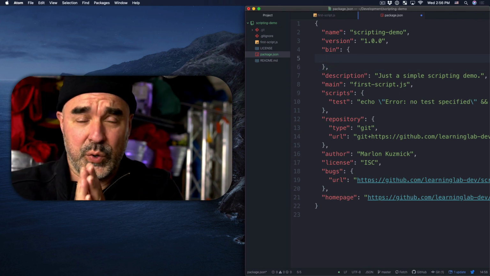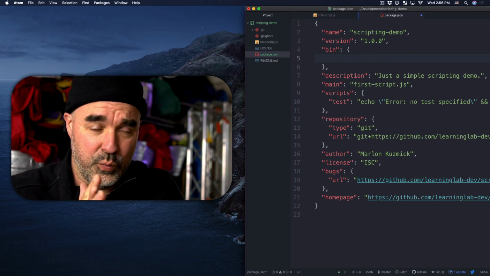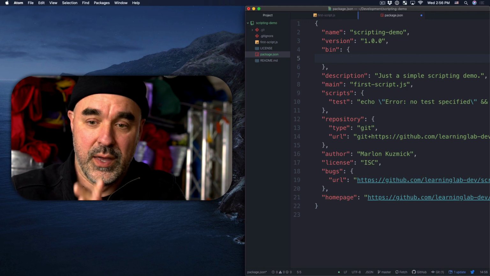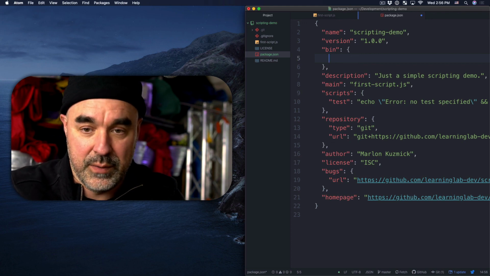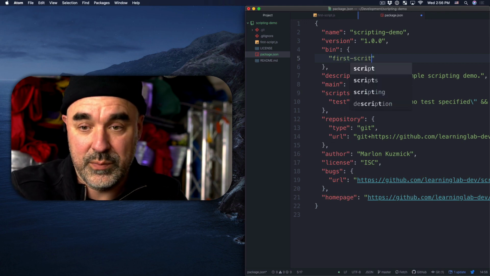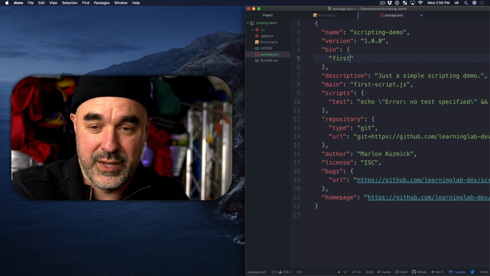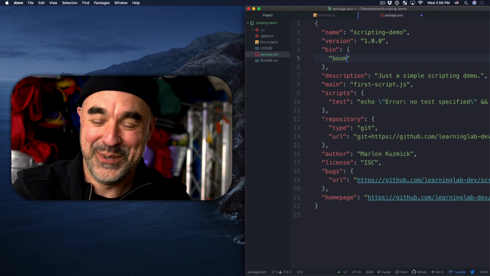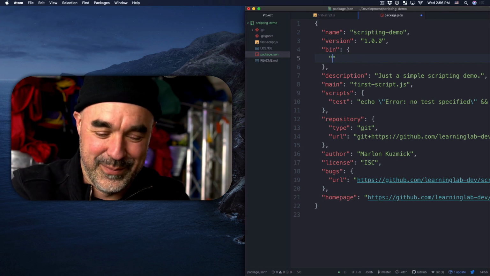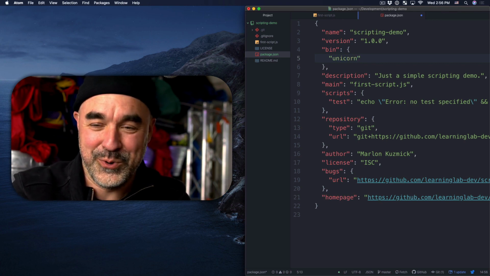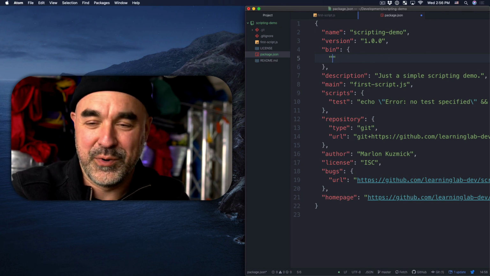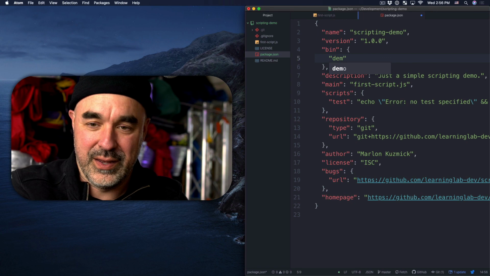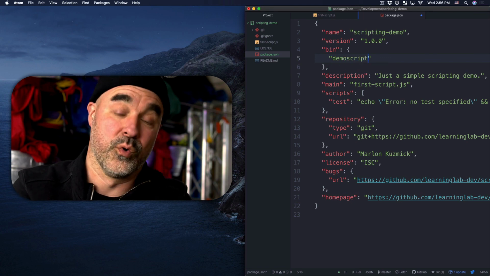And what we're doing now is we're going to put in a word that we want to use as our command. Okay, so for instance, I could make my word first script. I could make it boom, although we already have a script named boom that we use a lot. We could name it unicorn. We can name it pretty much anything. I'm going to just call mine demo script, all one word.